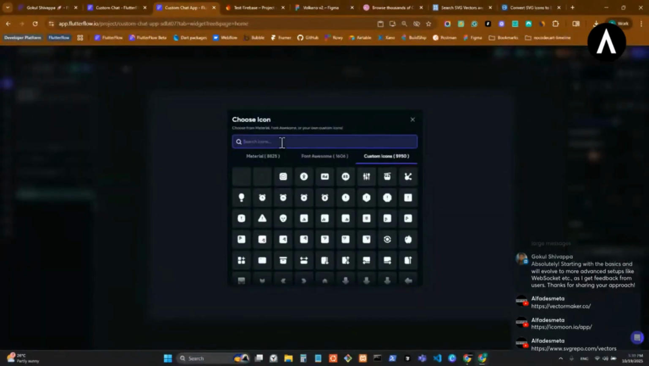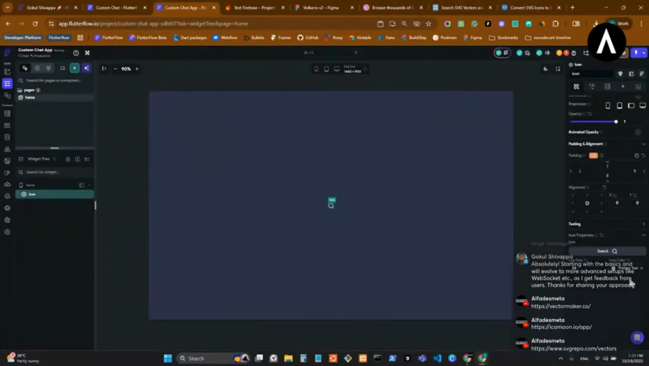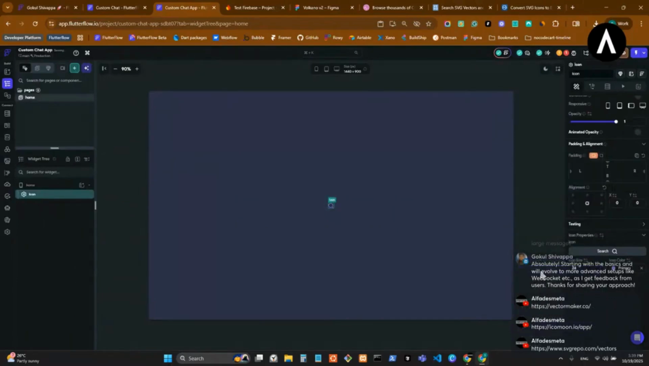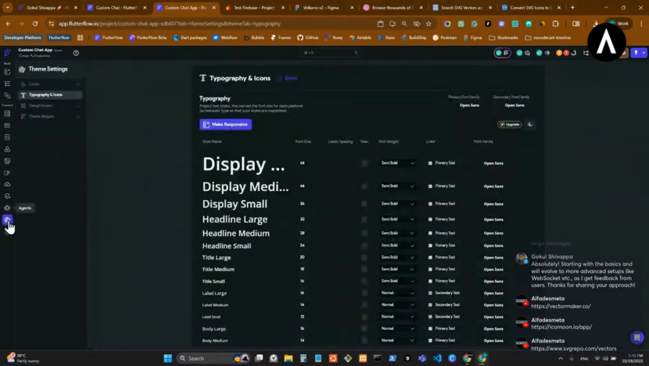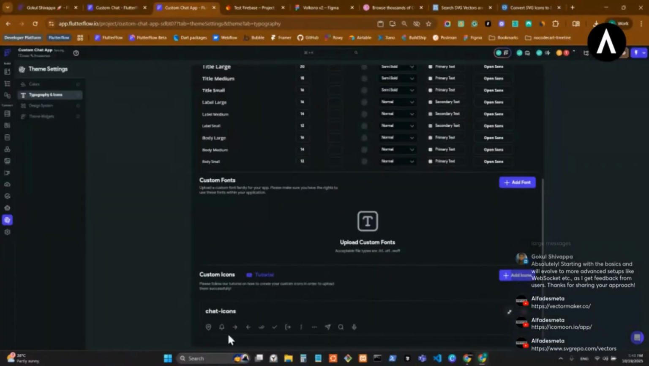You can search for, so search icon. You can search here. You can select color, like you can give color for it, etc. So for now, I'll delete the older one. I just wanted to do everything from scratch. So we'll just delete that. So now we have the chat icons required. In case I want more, I'll do the same approach I showed you right now.